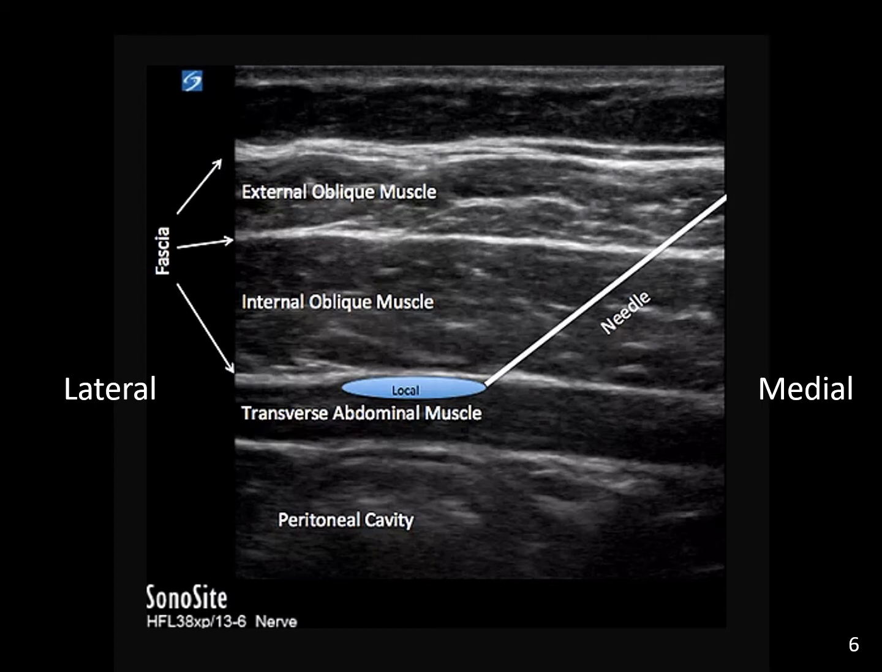The needle is slowly advanced and is followed in plane. The goal is to place the tip of the needle just superficial to the transverse abdominis muscle layer. Once this is achieved, the injection of anesthetic should result in spreading of the fascial plane, and you'll see separation of the transversus abdominis and internal oblique muscle layers. In this plane block, a large volume of anesthetic is needed to spread along the fascial plane and block multiple dermatomes. 30 mLs of anesthetic is recommended.